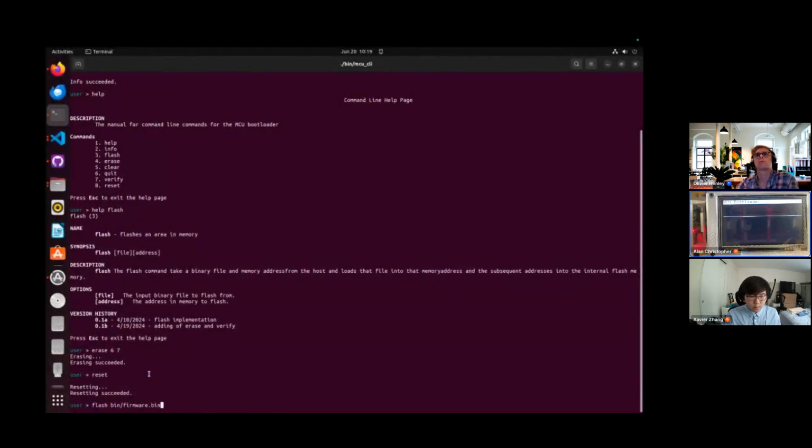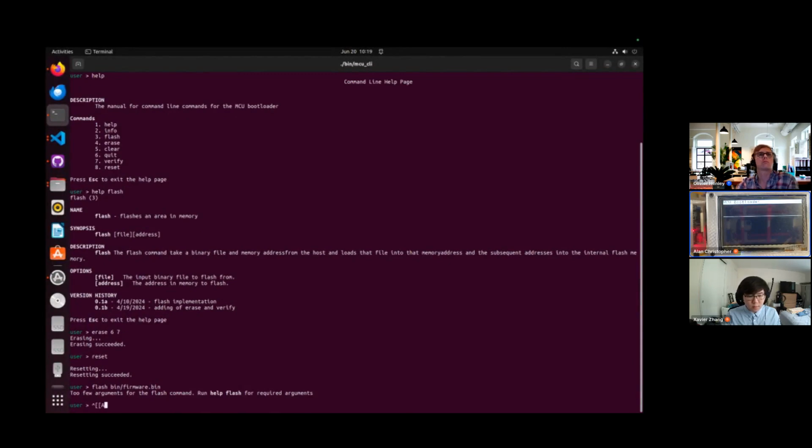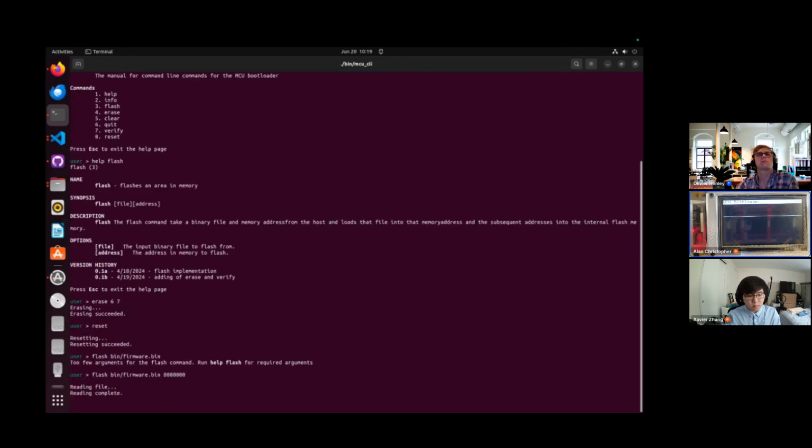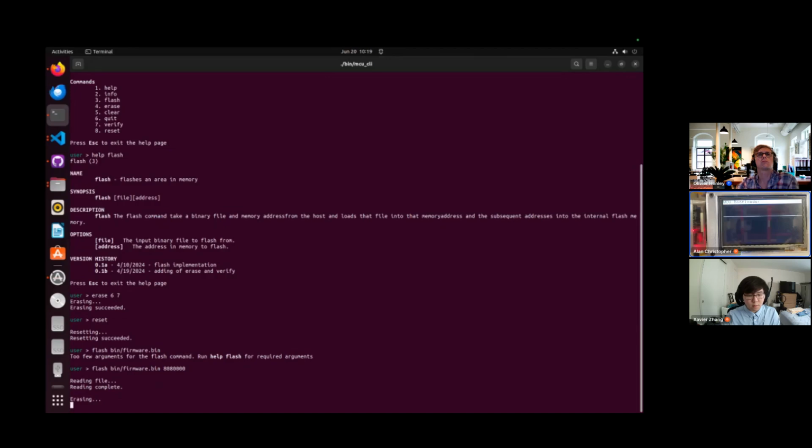So now it's in bootloader mode. Oh, I forgot to finish typing the command. We provide both the file to flash and the memory address to flash it at, which is the start of sector 6 that I'm typing in right now. Then it'll read from the source file.